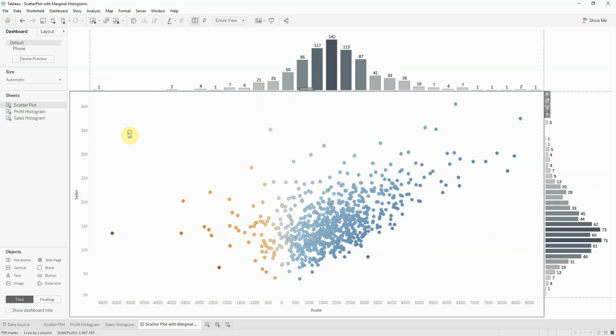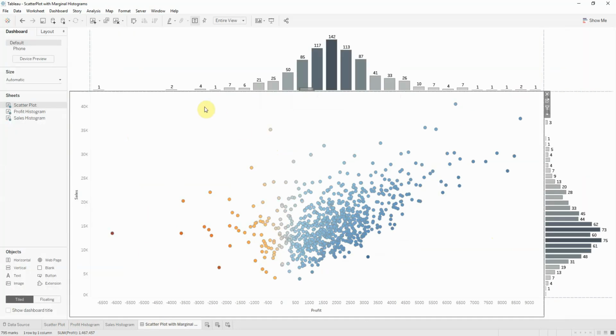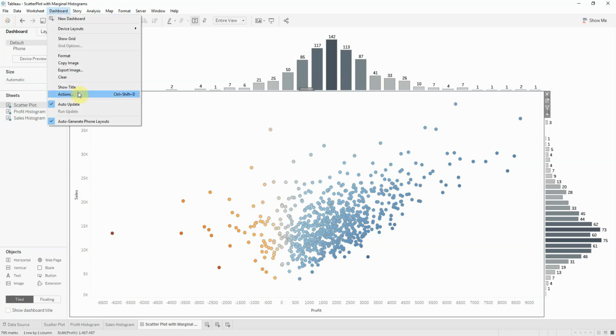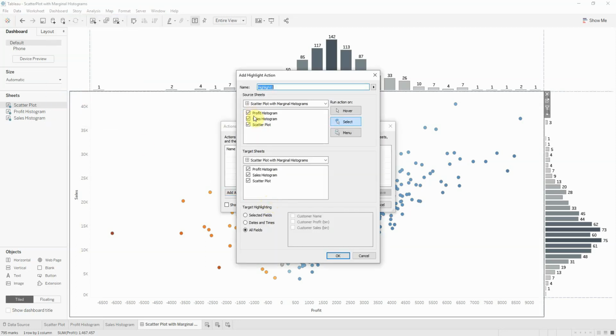Now I want to add highlight action. To do that, I want to add another element here on scatter plot. I will add the bins onto detail. Going back to the dashboard, I will now add the highlight action. So add an action, highlight, and I want from my histograms to affect my scatter plot on hover and on my bins. So let's call this bin highlight.